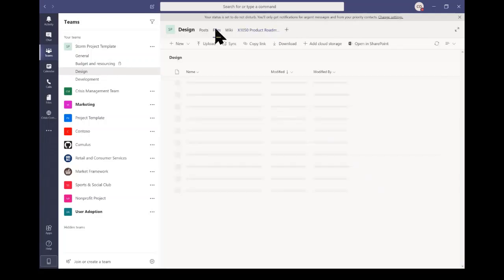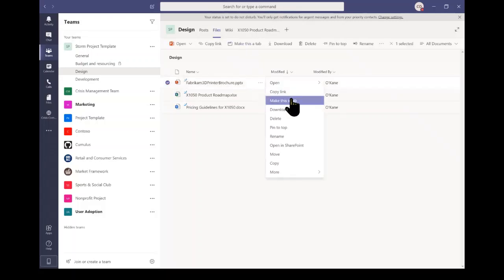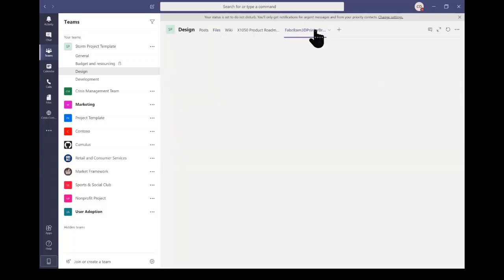without actually having to find it within the Files tab. Because even though there may only be 3 documents now, over time there could be folders and folders and folders of documents in there. And if you have very important documents that you want to highlight and give visibility to, you can just make them a tab. And it's very easy. You can select the document and click Make This a Tab, or you can use the ellipsis here and click Make This a Tab, which will do the same thing as well.